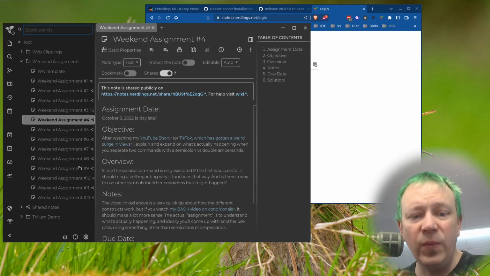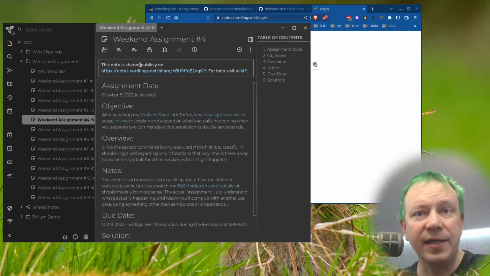But there is one more cool feature that I haven't used a whole lot, mainly because I forget that it's so awesome. So you can see here, I have all of these weekend assignments and I just keep adding to them. And then, you know, I do that shared thing where I can share a link.